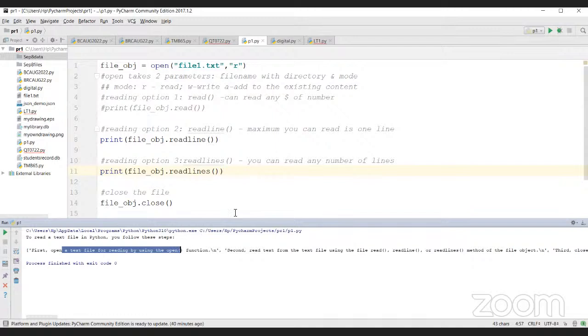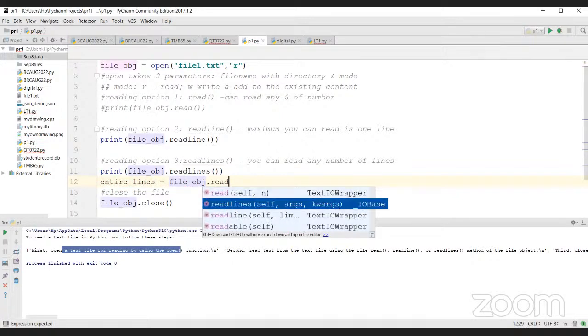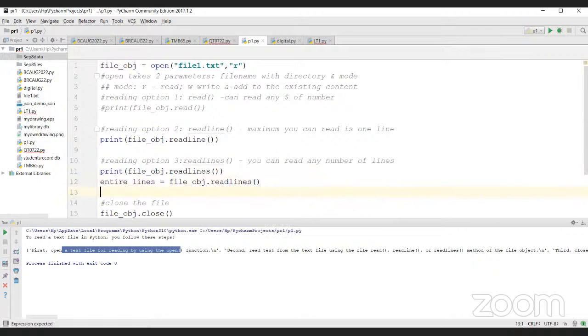So if I want to print the 10th line, what will I do? I will say entire lines equal to file object dot readlines. File object dot readlines. So the entire lines are read here as a list.